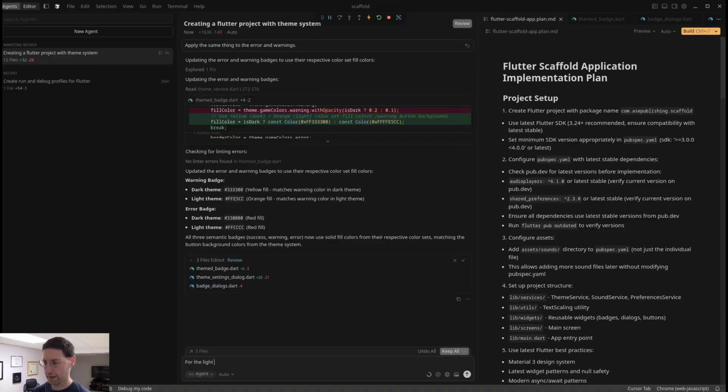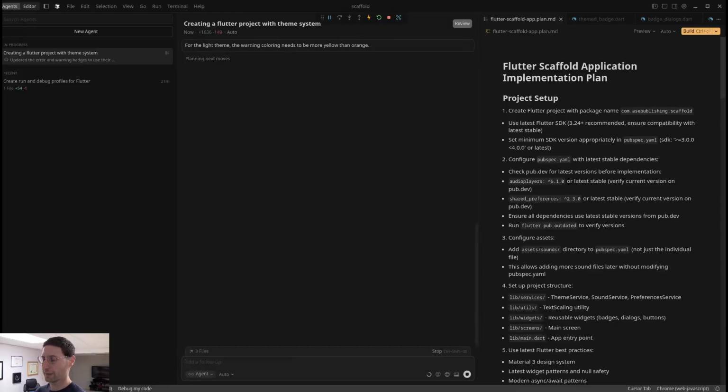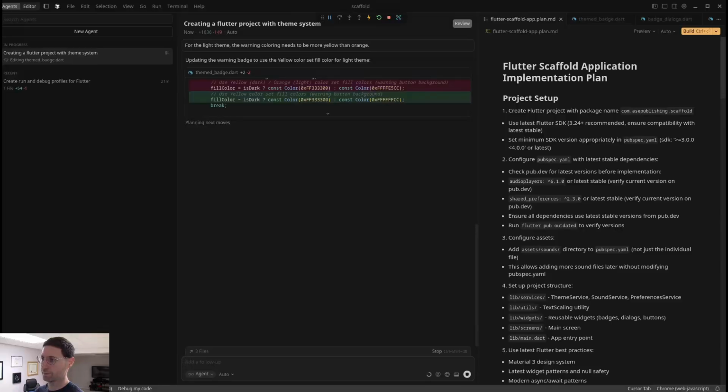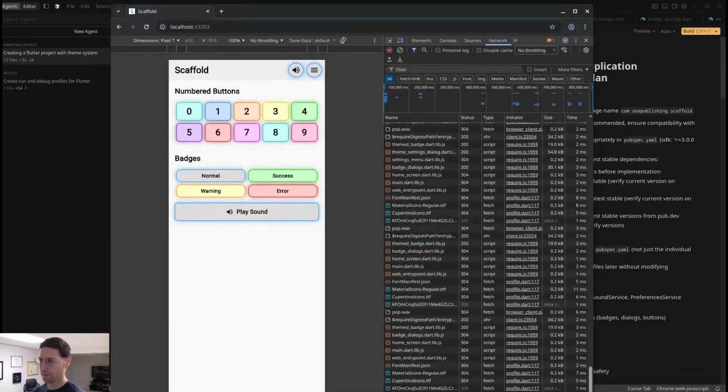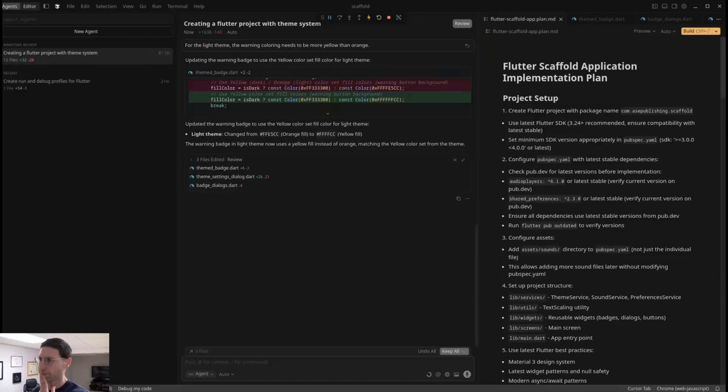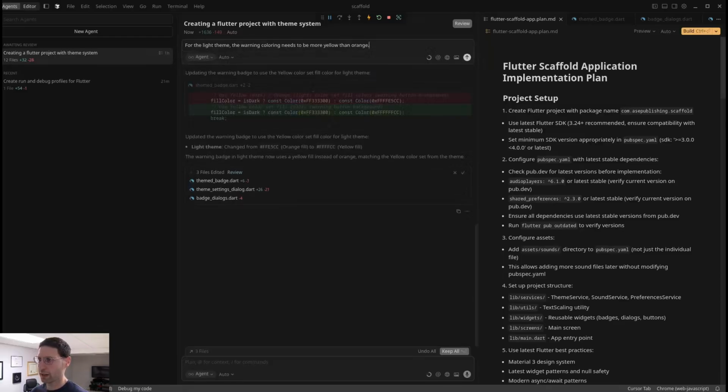For the light theme, the warning color needs to be more yellow than orange. Oh boy, let's see what we got. I don't like that. Something happened here. We're going to go back to here. The warning color, background, border, etc. Let's see here.